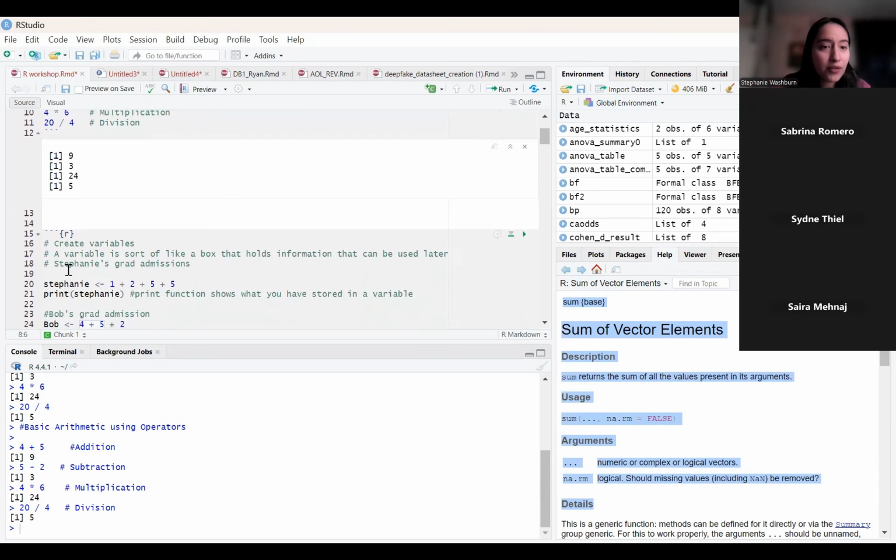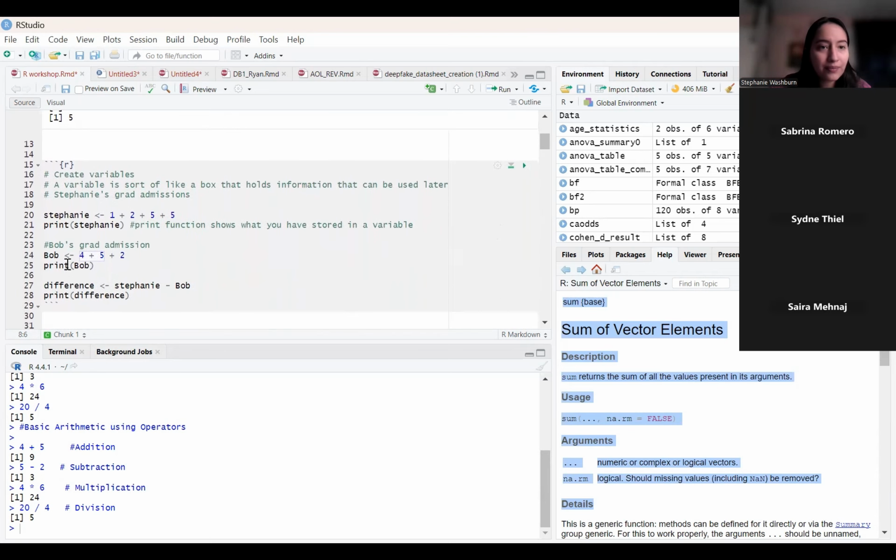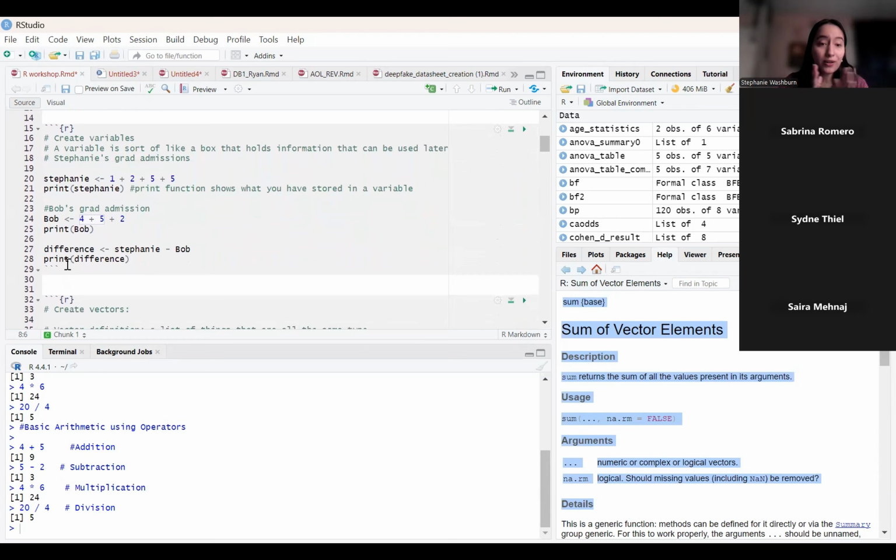So moving along, we are going to learn how to create variables. A variable is sort of like a box or a container that holds information that can be used later. I can name a variable anything: I can name it box, container, or my own name, Stephanie, because it's just a name. And here what you see is I created a variable named Stephanie.